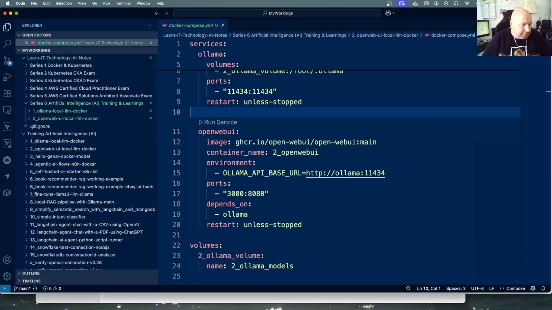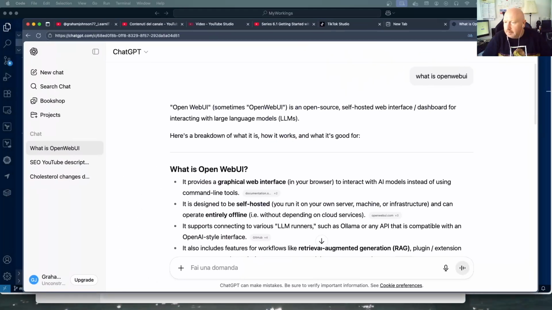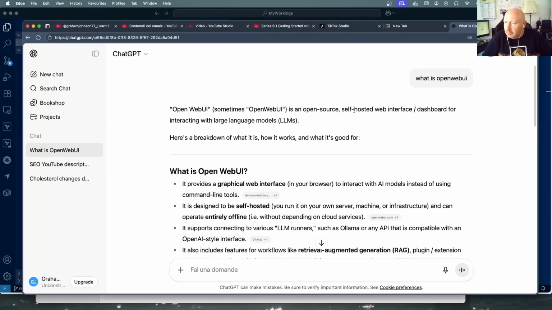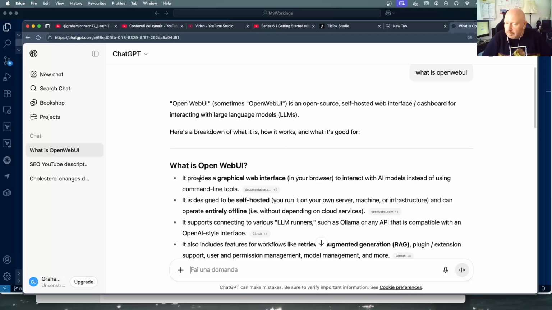And if you search what actually is OpenWebUI, you can see here that it's an open source self-hosted web interface dashboard for interacting with large language models. And here's a breakdown of what it does. Basically it provides a graphical user interface that you can interact with your LLMs this time, instead of using the command line tools that we did the last time.